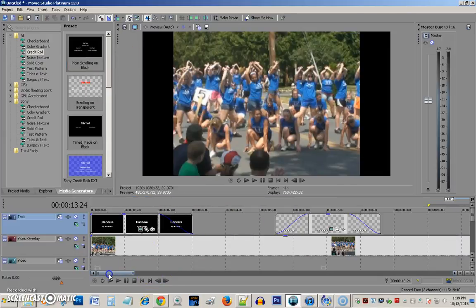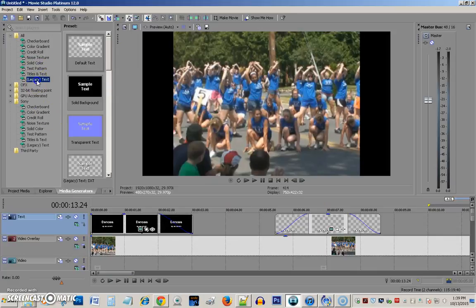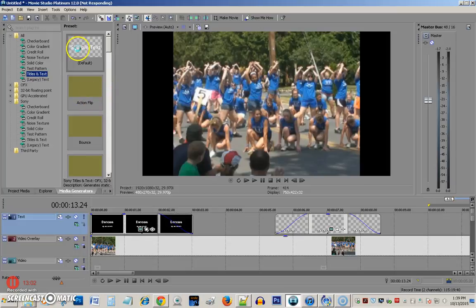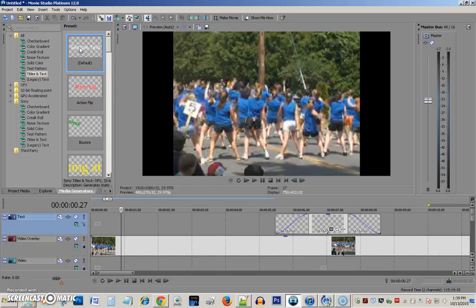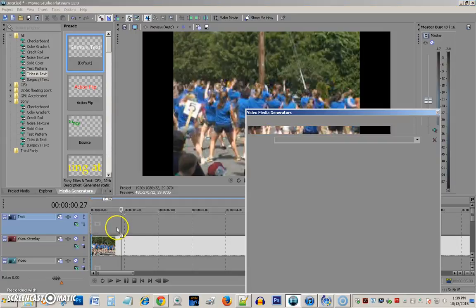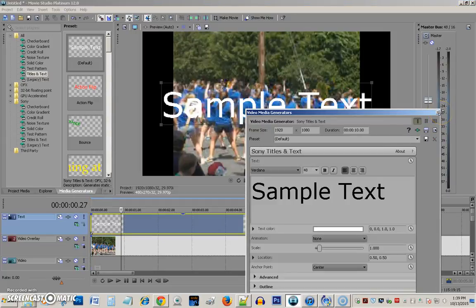The only other thing I wanted to tell you is what happens if you can't find legacy text in either of these places, and you only have titles and text. Well, titles and text is a little different, but you could go ahead and take the sample text. You have to do something a little different. I'm going to get rid of this one. I'll put the sample text and drop it down here. And again, I'm going to change it afterwards to be only 3 seconds as I did before, right?